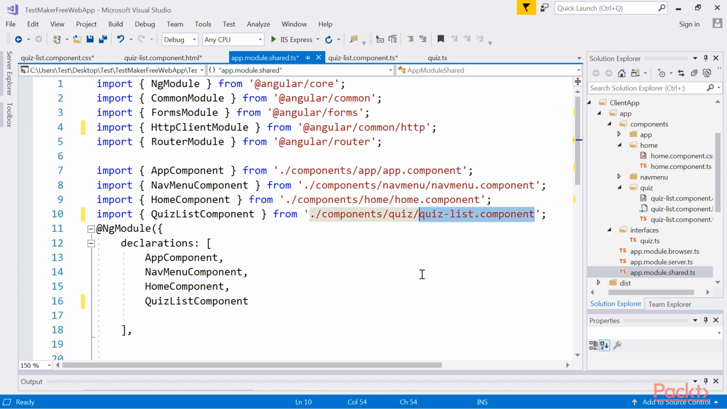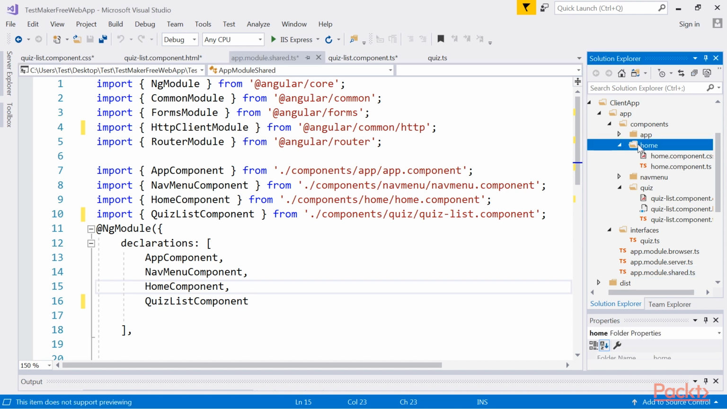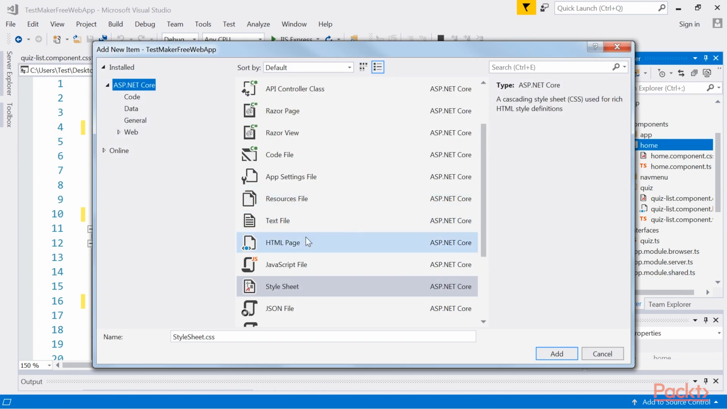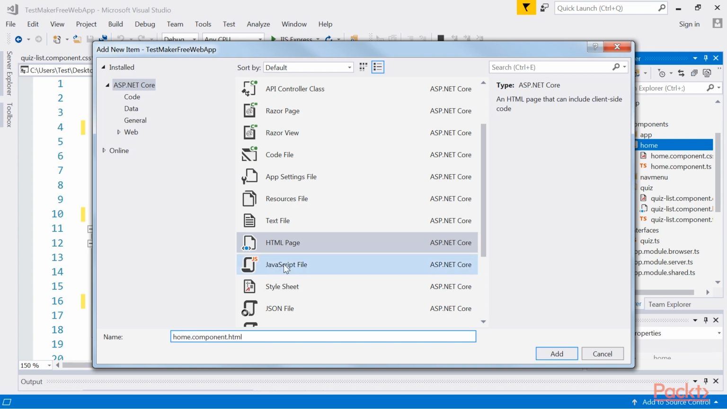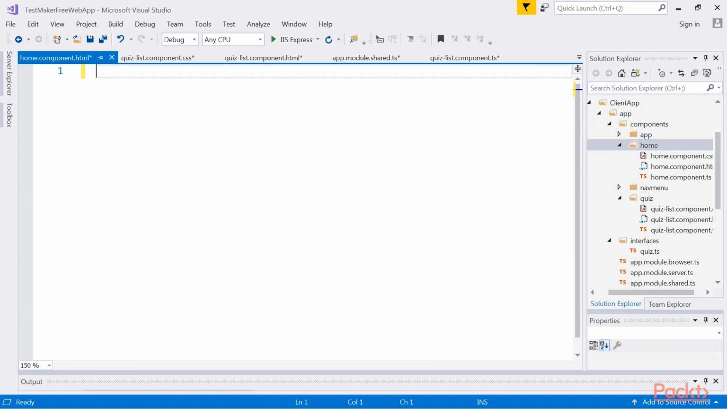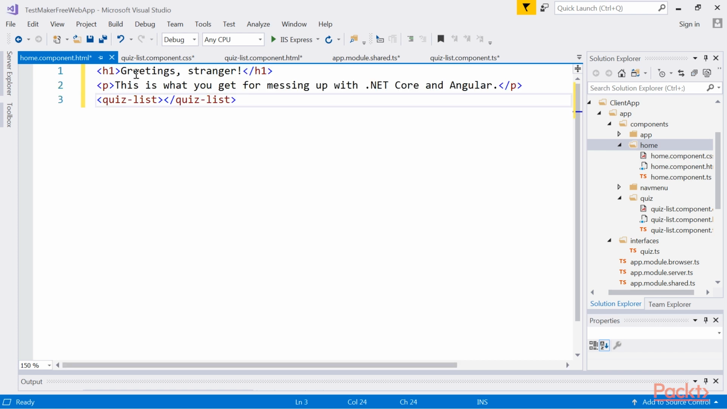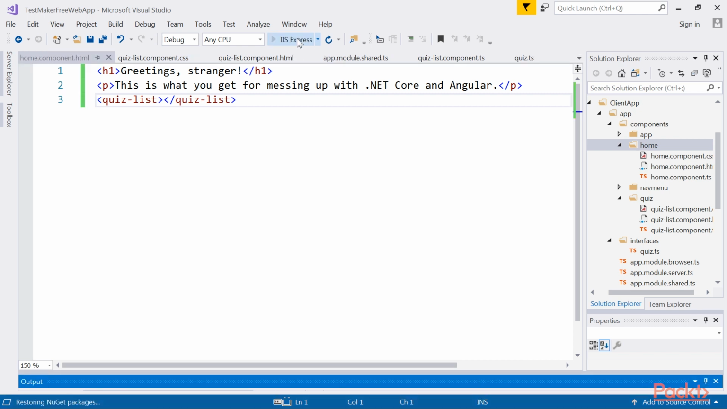Now that our QuizList component is properly referenced in the app module, we can add it to the home component template file. First, we open the home component HTML file. Open the home.component.html file and add these lines. That's all we need to do here. Angular and Webpack will handle the rest. Let's perform a quick test to see whether our brand new Angular component is working as expected.